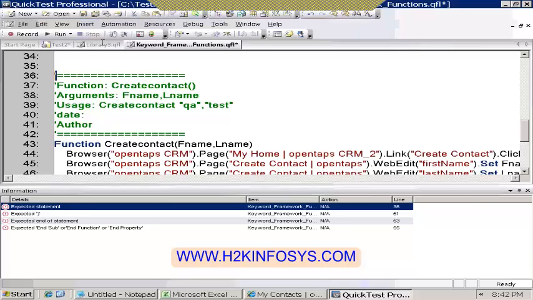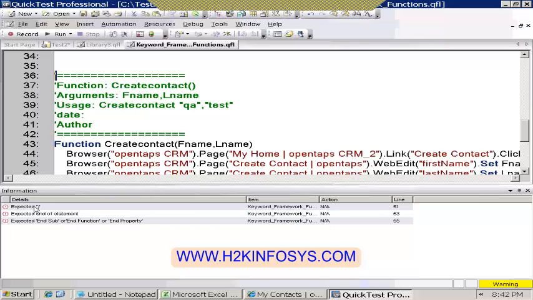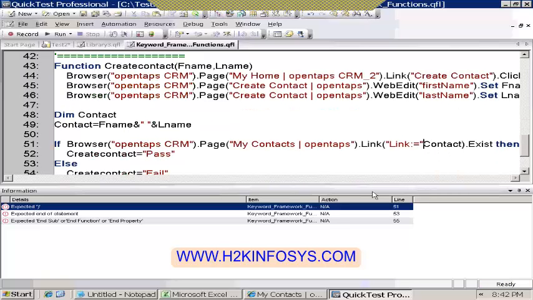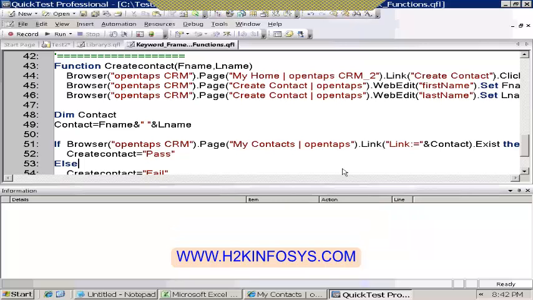Okay, and then basically here, I forgot to put that single quote. Save it. Still, it says something on the 51st line. Just double click on it. What's the 51st line? The link. Oh, here basically I need to put this ampersand character, because these are the two strings I need to concatenate. Okay, let's go on.